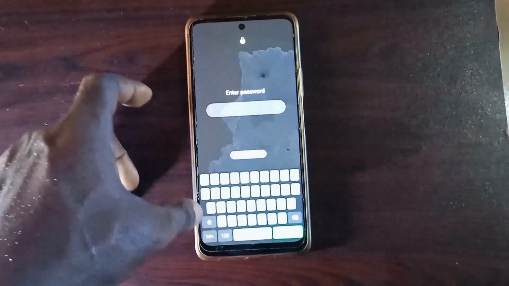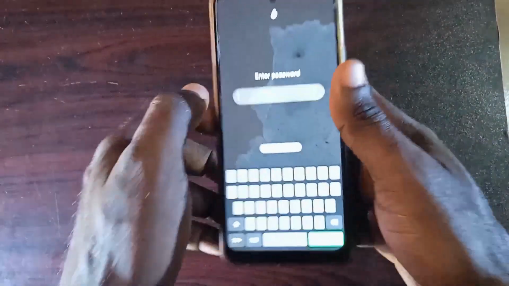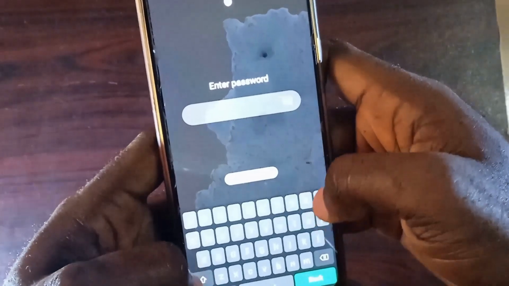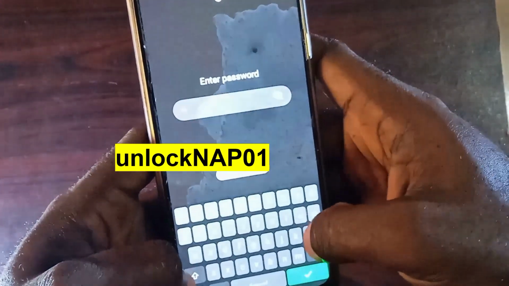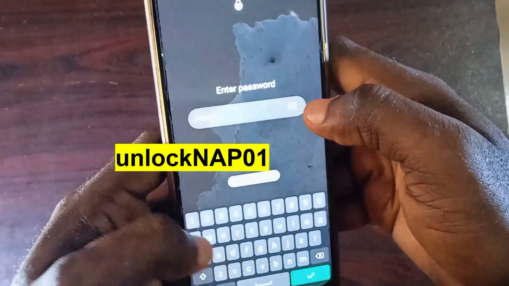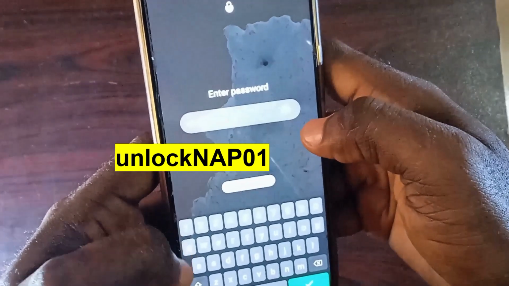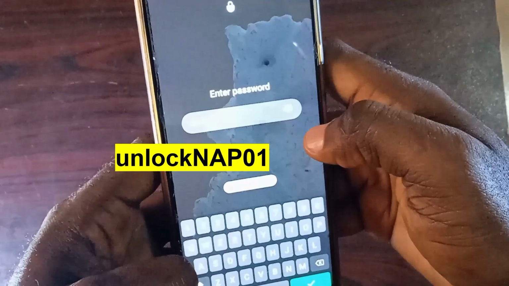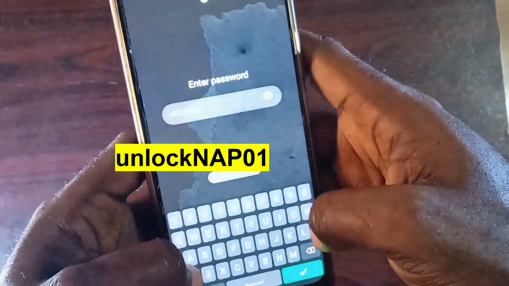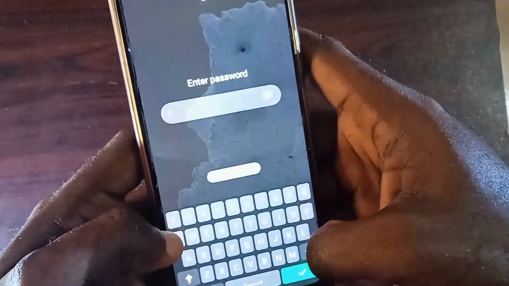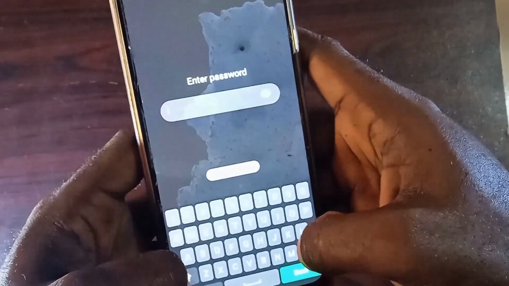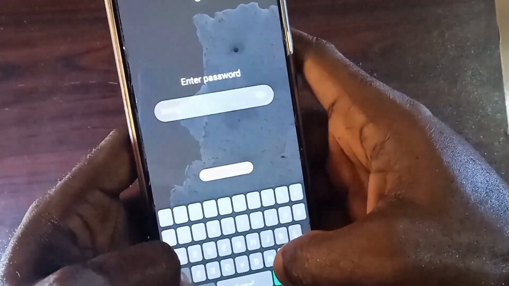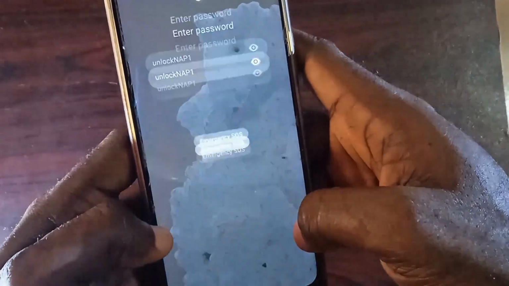Once you do that, go ahead and enter this password. I'm going to put it on the screen: unlock in small letters. Then you toggle your capital letters: NAP01. Sorry. Unlock NAP1.